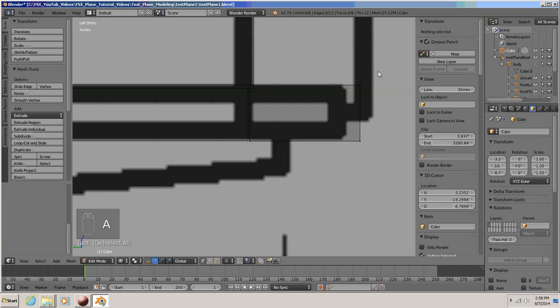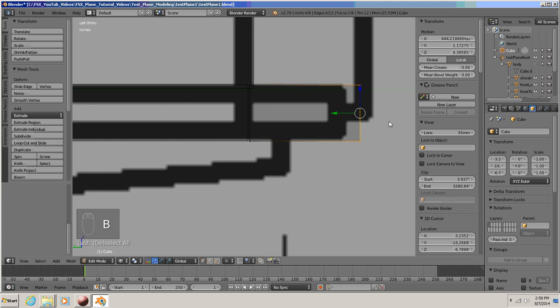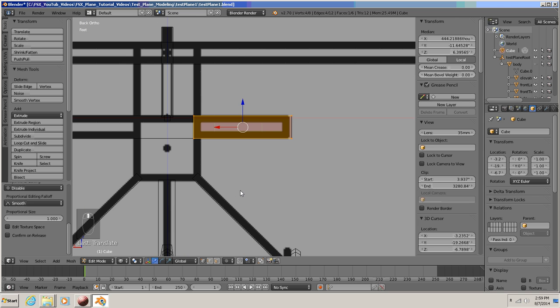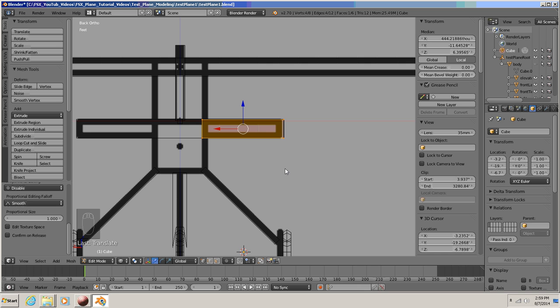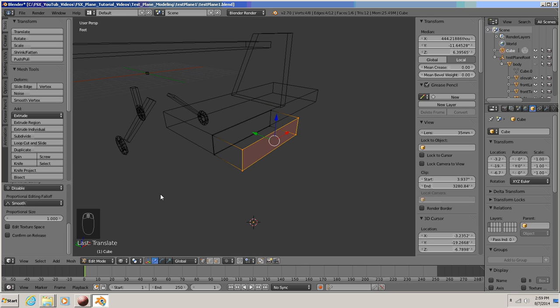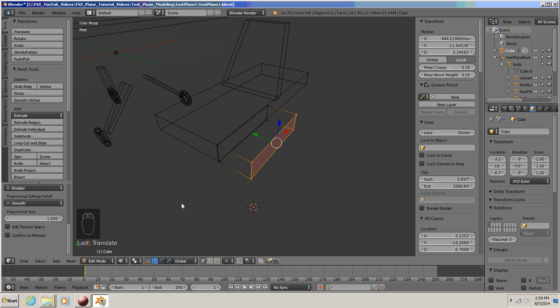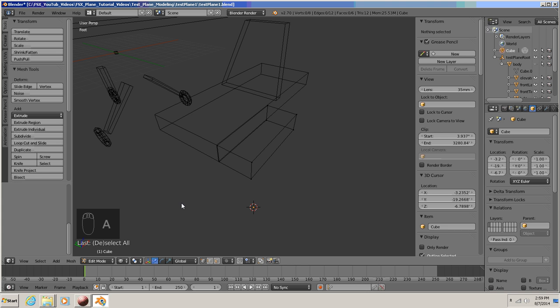A to unselect. B to select the right vertices. G to grab. Y for Y-axis. Move it in. And left click to set it. Okay, now let's go to a front view. So Control and 1. Okay, that looks good. Let's hold down the middle mouse button and go into perspective mode by rotating. Let's hit A to unselect, Tab to get out of edit mode.